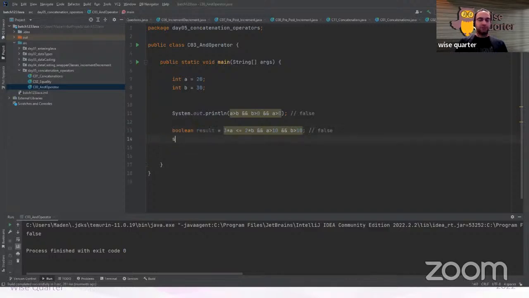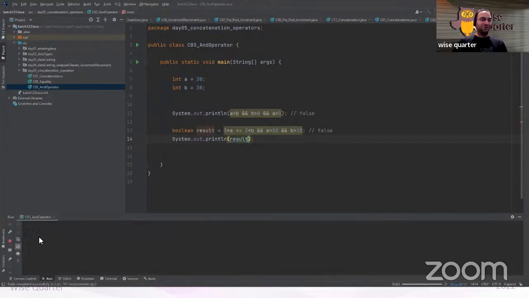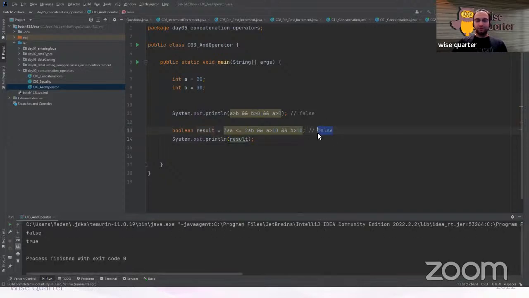Let's print the result. Sout result. Now I will be able to see, finally. At first, I couldn't. Oh, it is true, sorry. And here, it says true, because all of them are true.